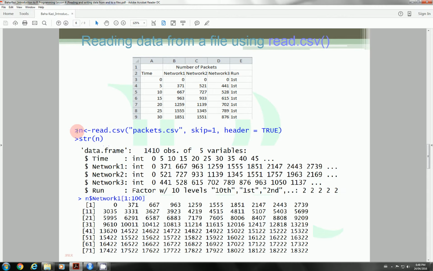So I read this into a data frame n, and I want to see the structure of n, that is, my data frame. See here, $time is a variable, this is another variable, and another variable. These are all the column names.